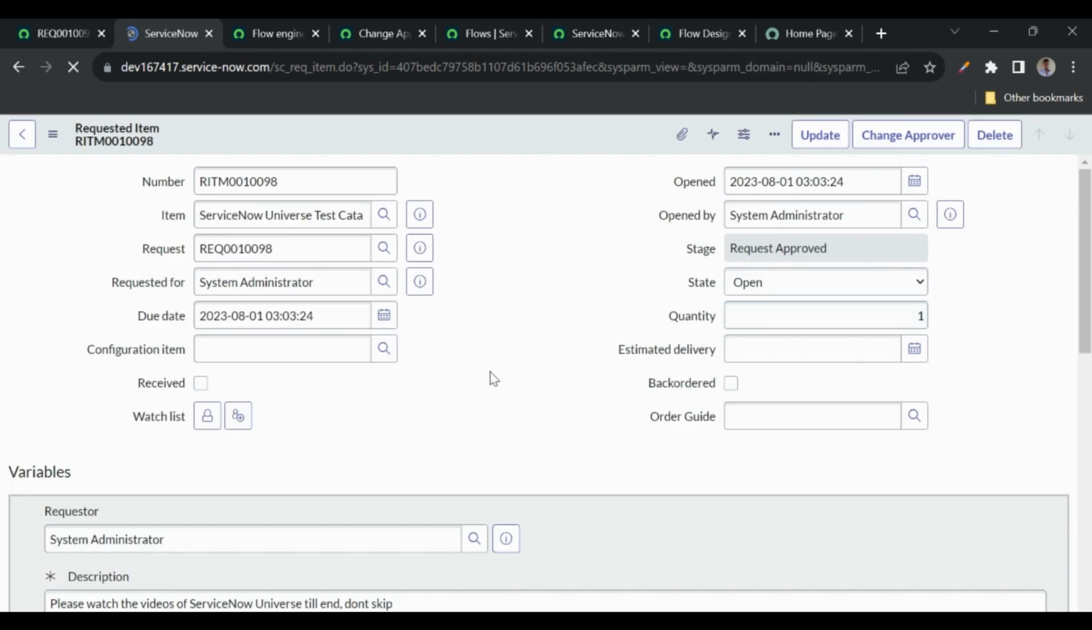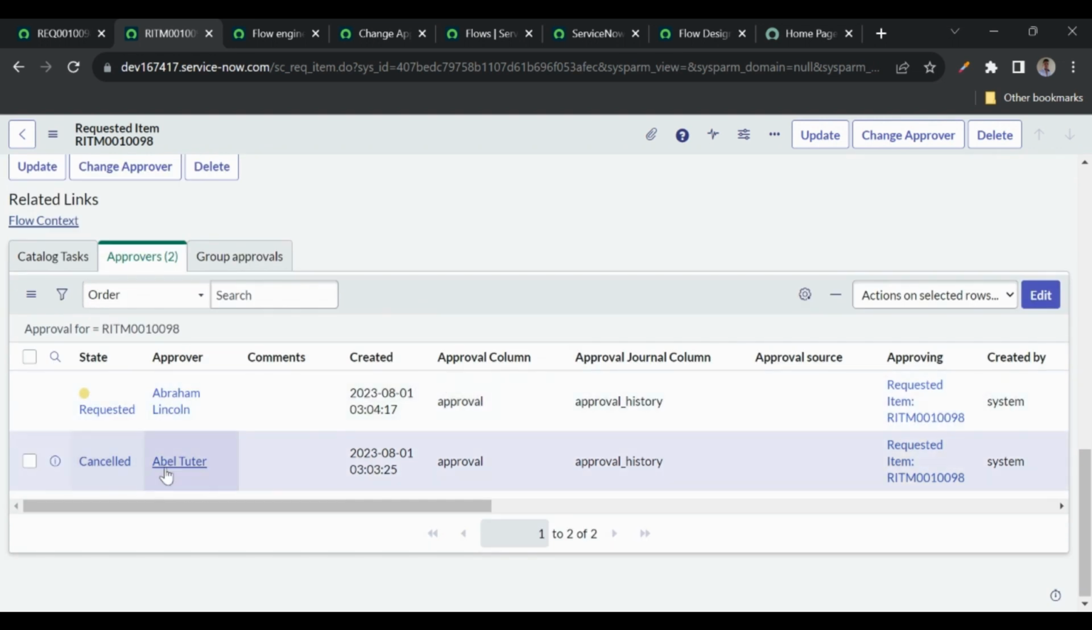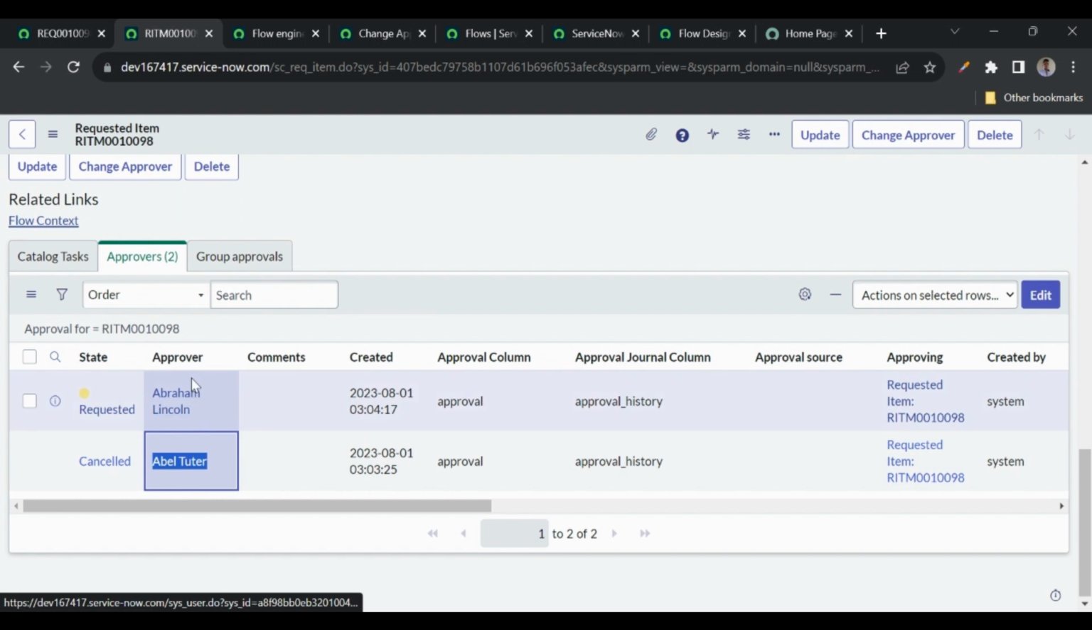When he clicks on change approver, if we scroll down, the earlier approver Abel Tuter is now cancelled. The state is cancelled for him, and the new approval will be generated for Abraham Lincoln. Now how have we done that?